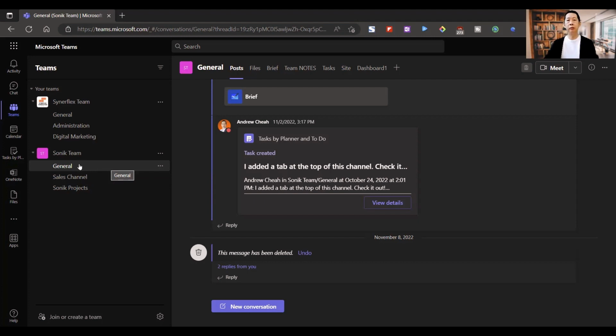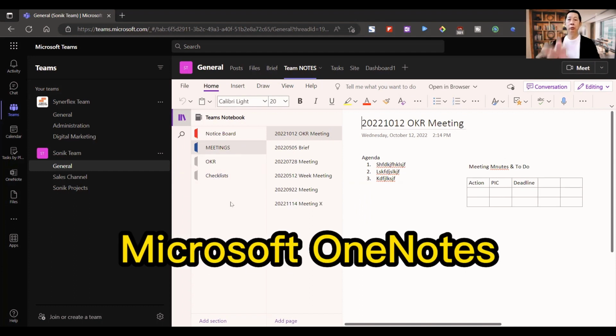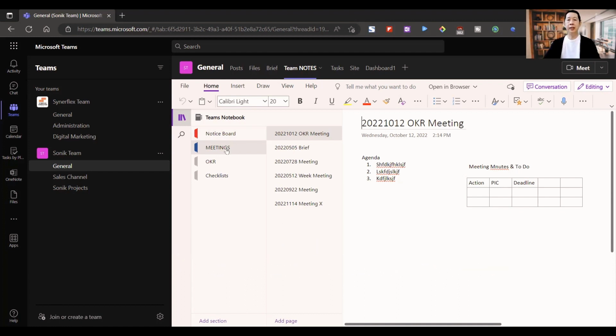So once you come to this General channel, this is already set up. You will most probably find Posts, which is your chat, and your Files. All the files that you share among your team will be right over here. Now I'm going to show you this. These are the team notes. If you see here, we have different notebooks, these are the team's notebooks. If you use Microsoft OneNote, you will know this interface is exactly OneNote's interface, because it's incorporated into your OneNote.